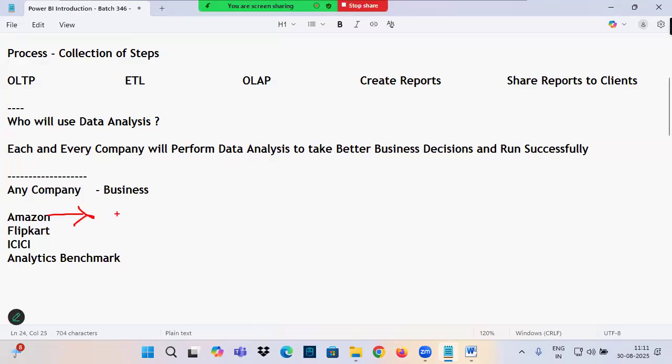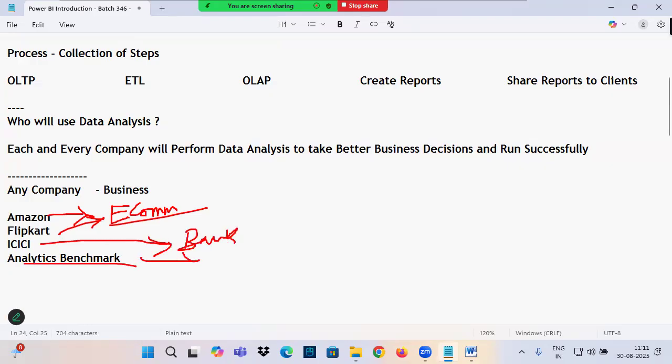When a company is doing the business, they'll get what? So Amazon is doing what type of business? E-commerce. What is the business they are doing? E-commerce. Flipkart, e-commerce. ICICI is doing what type of business? Banking. You take Analytics Benchmark, this training institute, we are into the education sector. We are into what? Education, or you can even call it training, right?